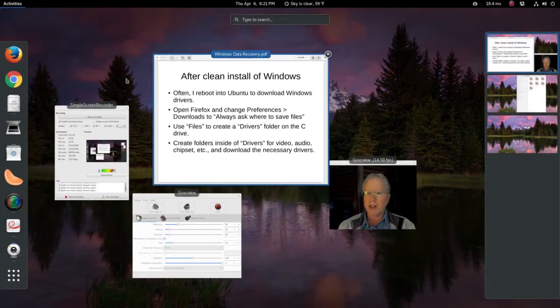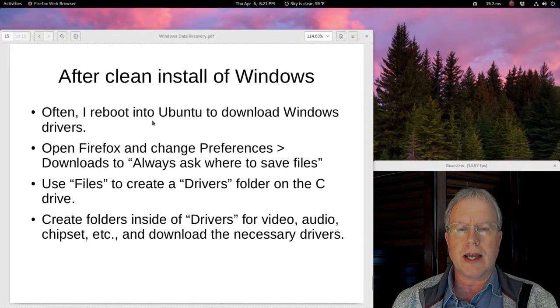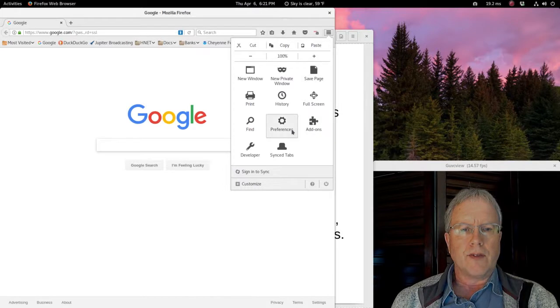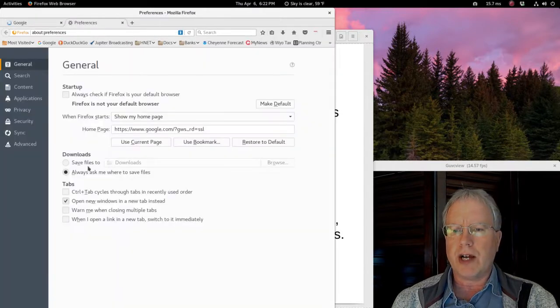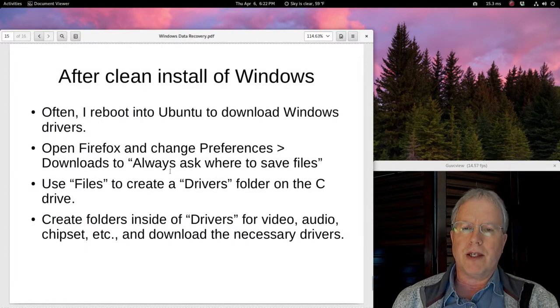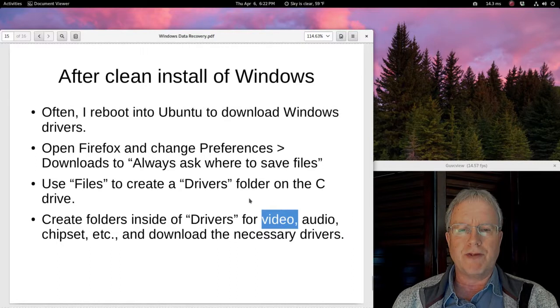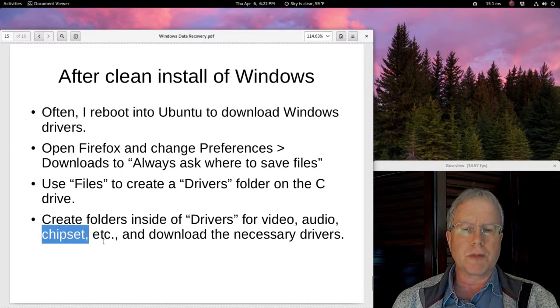Now there's just one setting that I do in Firefox, so I just need to have you see that. If you go to Preferences in Firefox, you need to make sure that the Download section is marked to always ask me where to save the files. Once you have done that, then when you start to download, for instance, the video driver, it says, where do you want to put this? And you go find the drivers folder that you created on your Windows drive, and then I always create a subfolder called video in that case, and place that driver there. Same thing with the audio driver, same thing with the chipset driver.